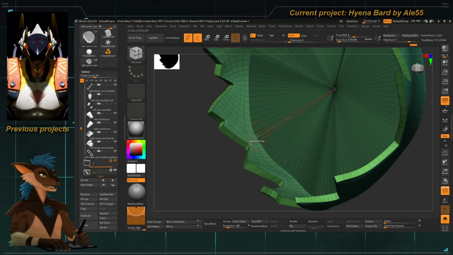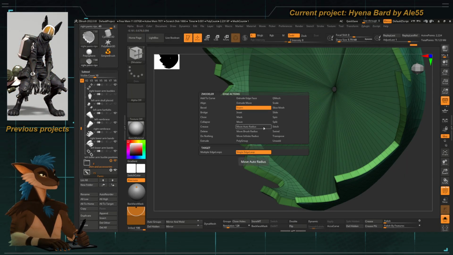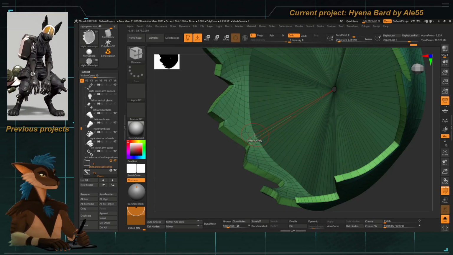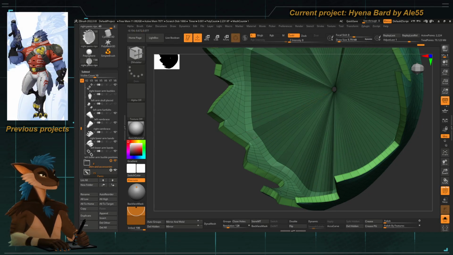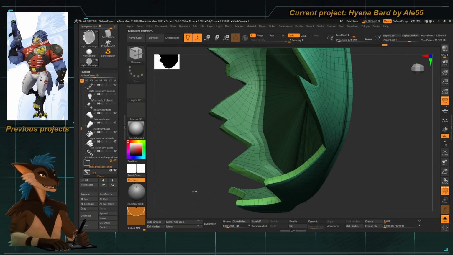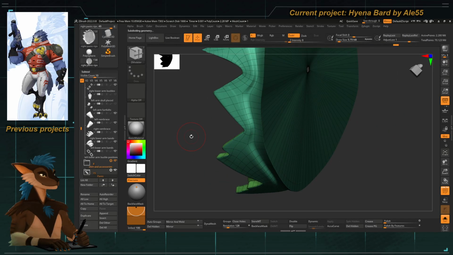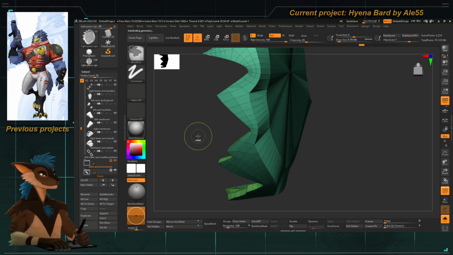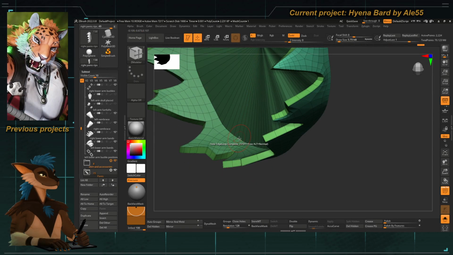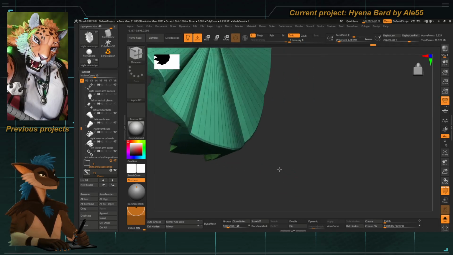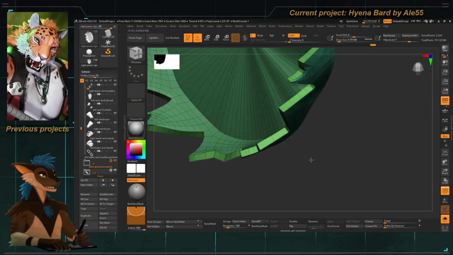I believe this is not possible because we have our subdivisions. What if we slide a few? Like, this is completely experimental. I have no idea if this is actually gonna work. I'm gonna say no. I get both of them.